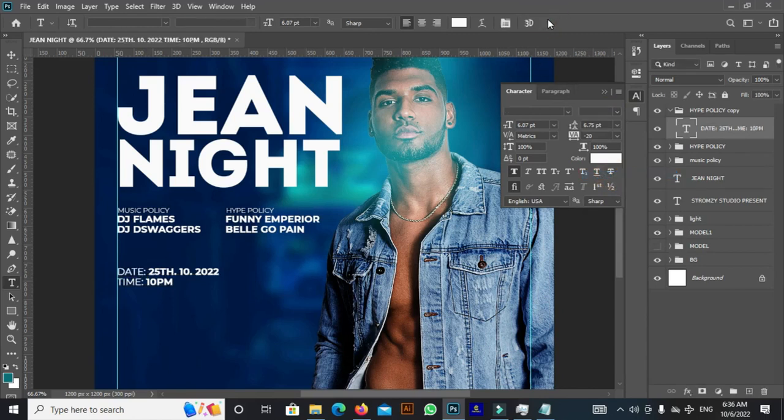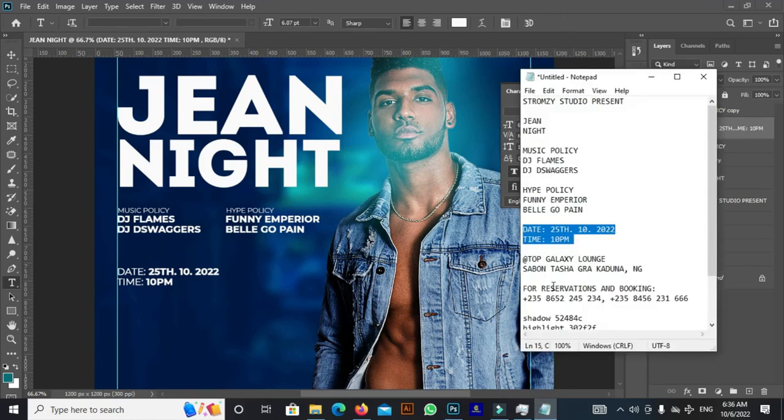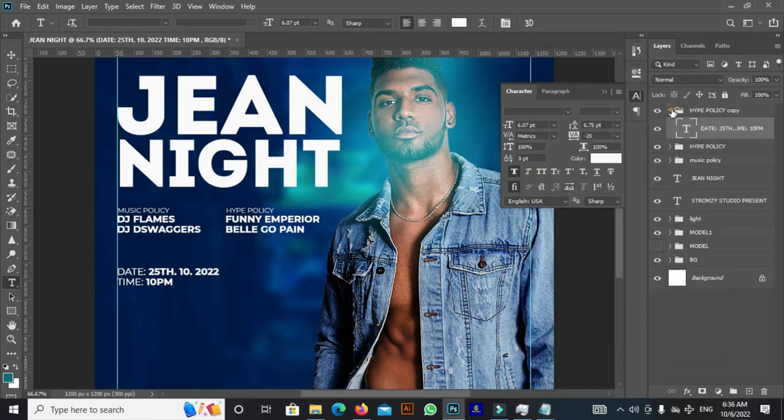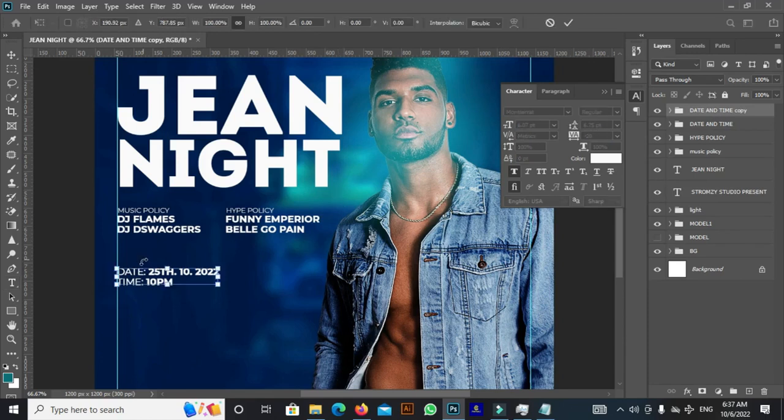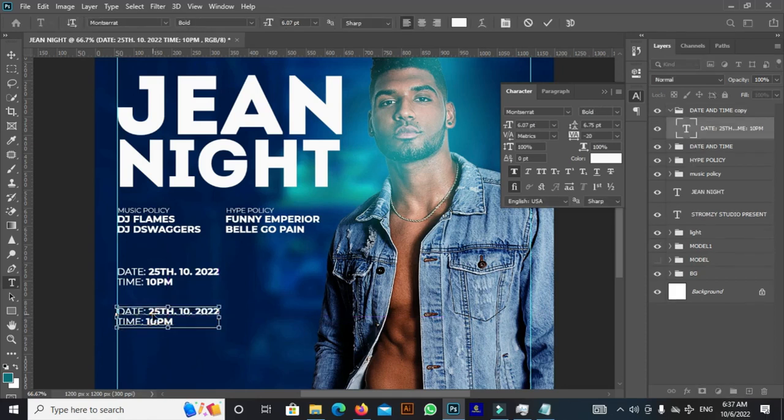So let me bring in the next set of text, which is the location of where the event will be holding. Okay, I'll change the name of this group to date and time. Okay, and make a duplicate of the same group again. Ctrl J to make a duplicate. Left click and drag this way. Check. Come here, Ctrl A, then you paste in your text.